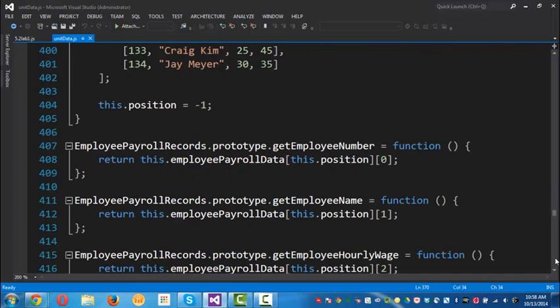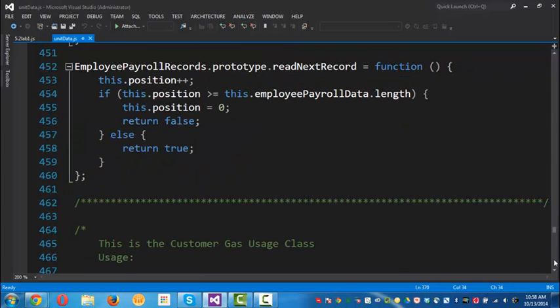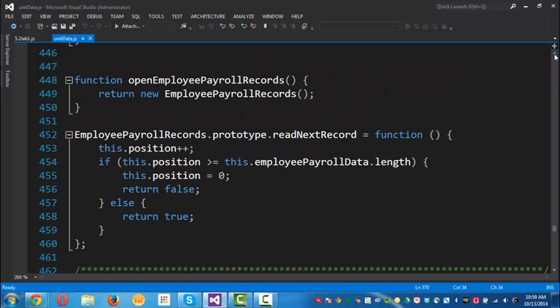And same thing, this dot position variable to keep track of where we're at. Down at the bottom I have the employee payroll records read next record that again sees if this dot position variable is greater than or equal to the length, it'll return false, otherwise it's going to be true, so we're going to be using a while loop there. We got the open employee records, which is going to open that constructor for us.